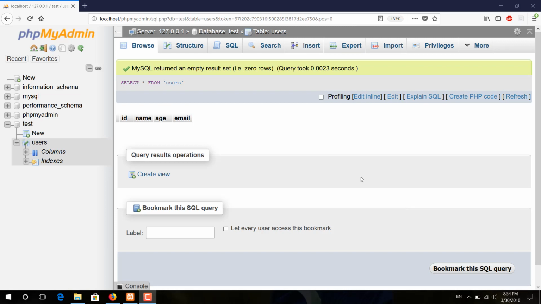Hello friends, in the last lecture we have seen how to create databases for our programming purpose. So we have completed till here: we have created the database, and inside the database test we have created a table named user that contains 4 fields, that is ID, name, age and email. In this lecture we are going to create our next file for programming, called config.php.